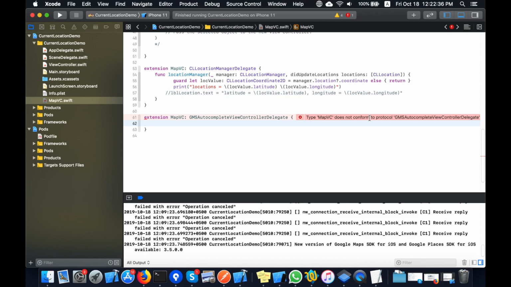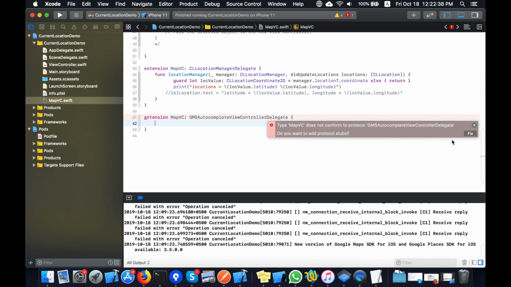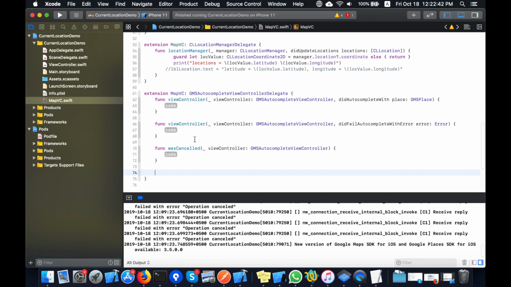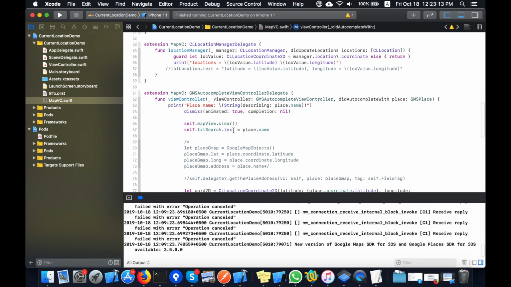Now, to conform to this protocol we need the stub methods. I'll fix it, and then Xcode automatically puts in the stub methods. Now I have already written the didAutocompleteWith code. I will copy it here to save time.